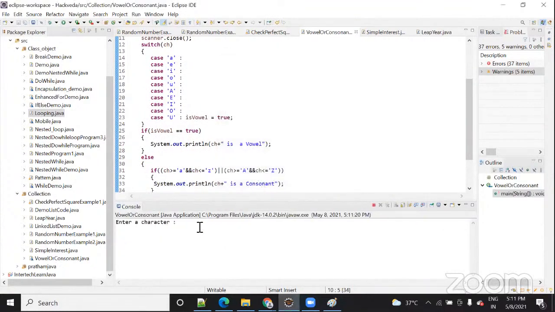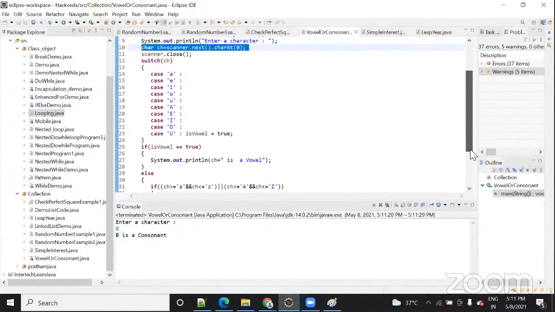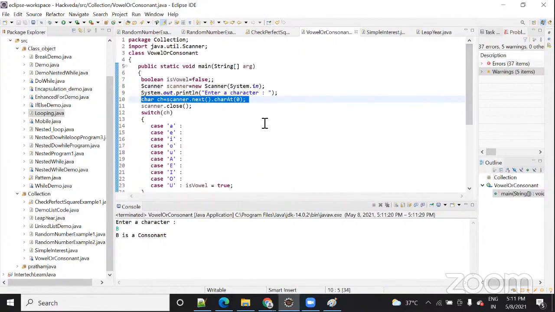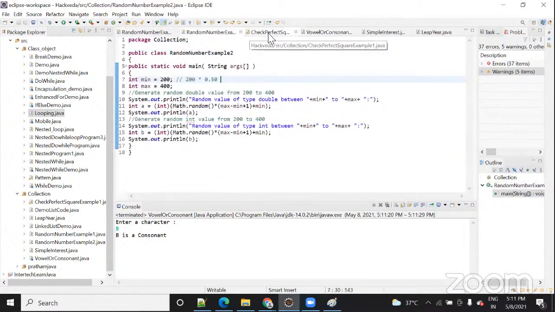Tell me any alphabetic character. B. So B is a consonant. You can try this code also. It will give you an idea of switch case. But if you are comfortable, you can ignore it and practice on mathematics, because you have to work on mathematics.